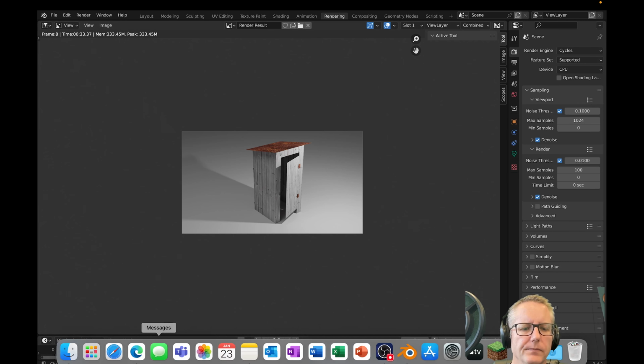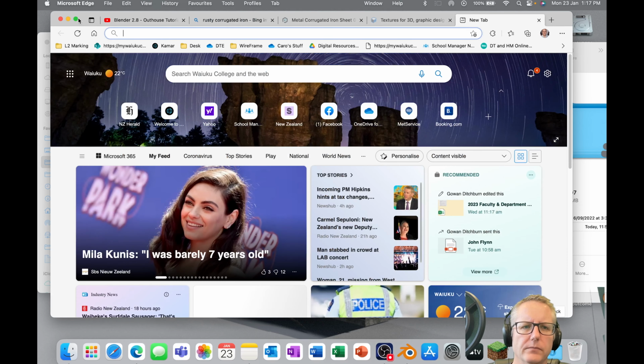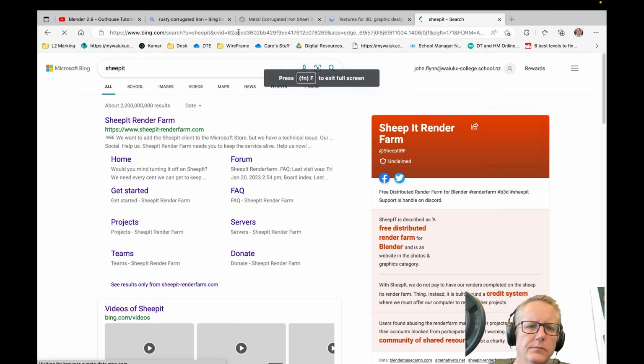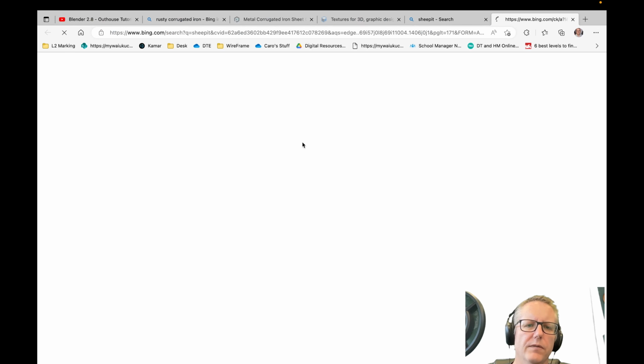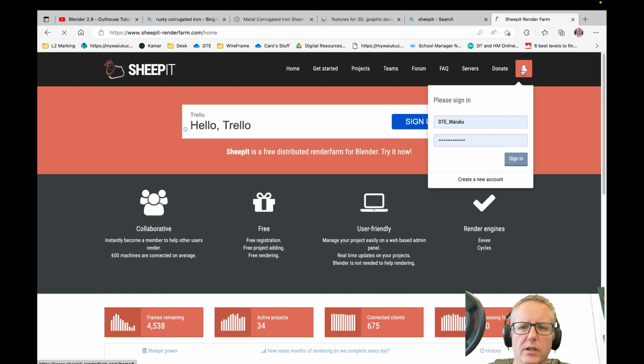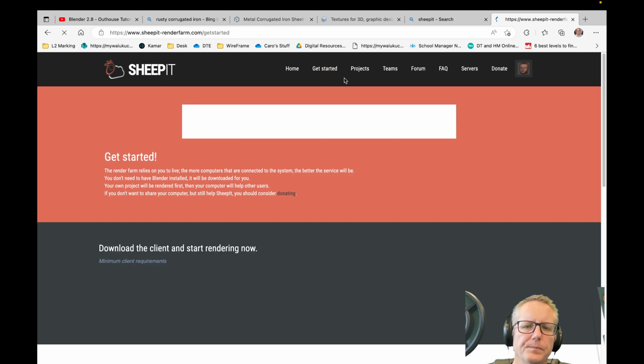So now we're going to go to Sheepit. Meh. So Sheepit is a render farm, and what we do with Sheepit is start by logging in. And then we're going to, that's my face, not that wide. I just did a 3D thing of myself, but anyway, get started.